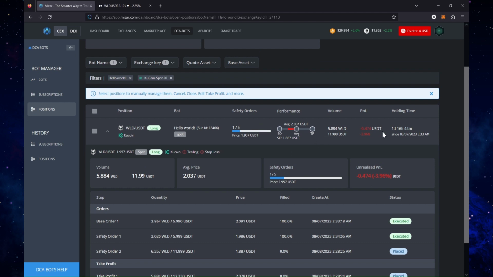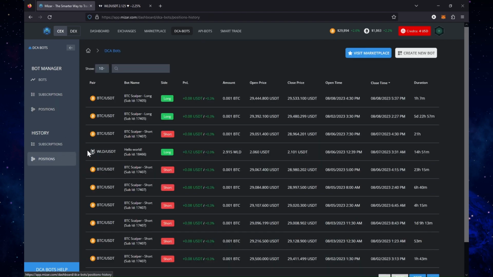So this position has been held for 1 hour and 16 days. And if I go to history, there was this first exit that I've had. It also took quite a while. It took 14 hours. And it made this 2% of the target profit.